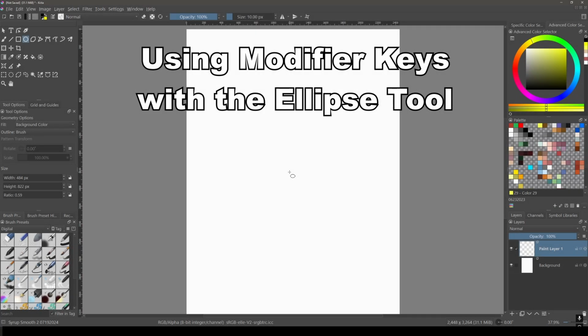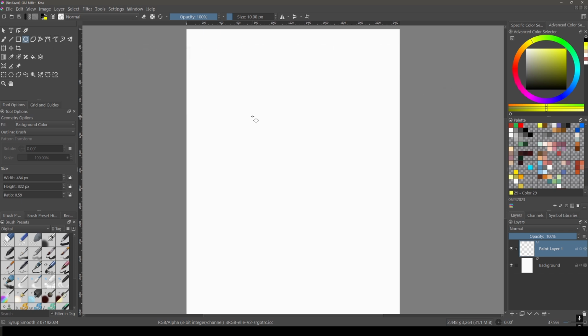Alright, so I'm just going to quickly go over the use of modifying keys with the shape tools within Krita, namely just the Ellipse tool, for someone over at the Krita forums.